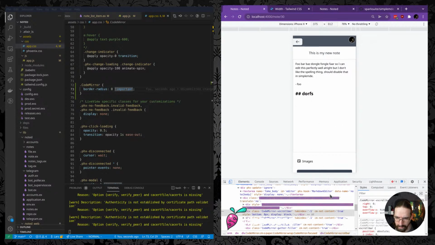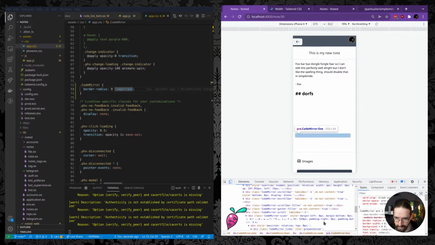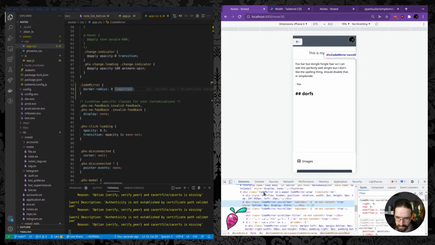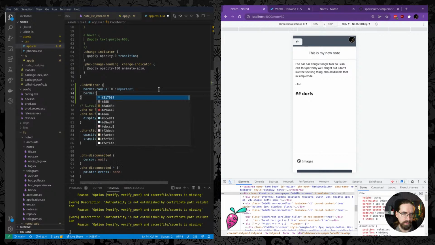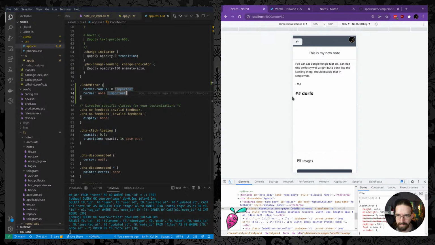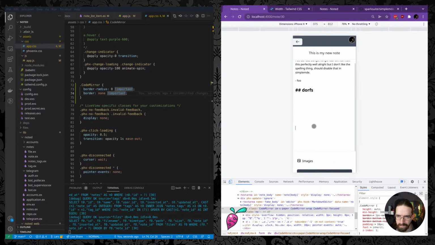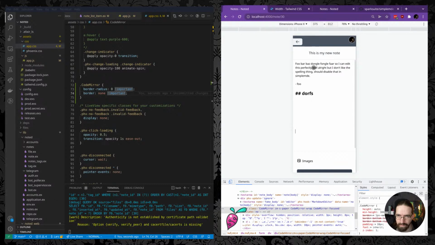I'm not thrilled about having a border on it either. Looks okay-ish for the desktop version, but it looks terrible on mobile because I already have some bordering as well. Yeah, that's all right.